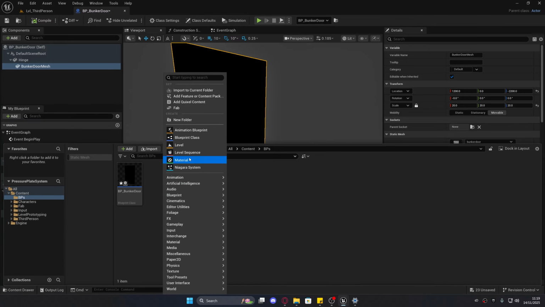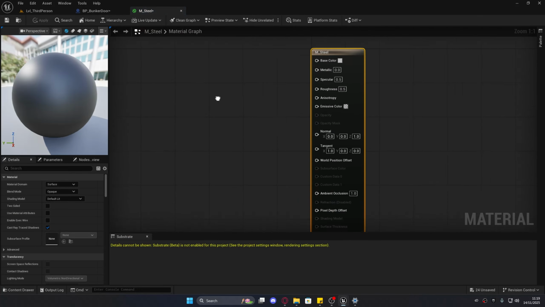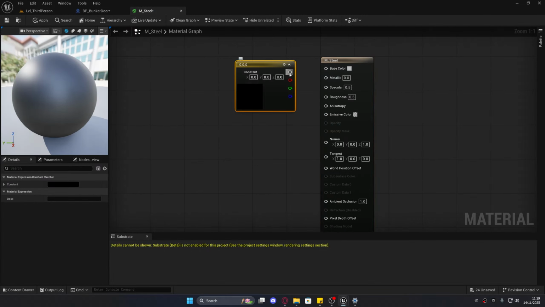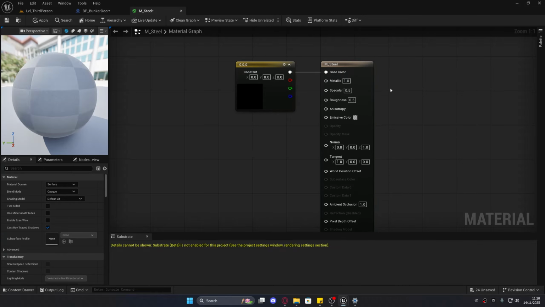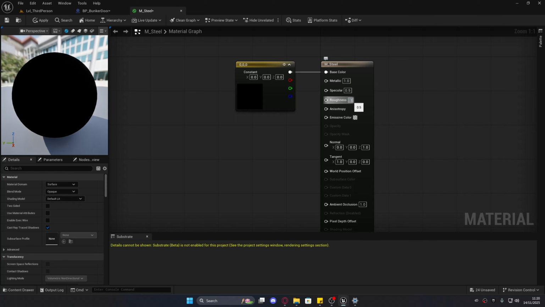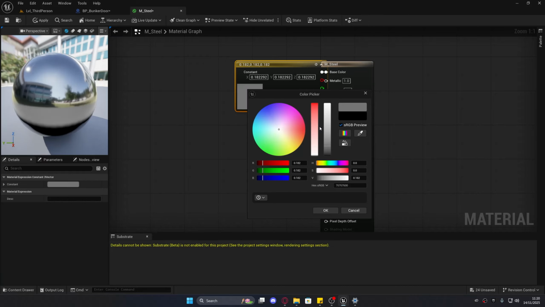So I'm gonna right click, material, underscore steel, whatever. And then we're going to press 3 on our keyboard, click here with left click, plug that into base color like that, change metallic to 1, roughness to 0.1, no wait, yeah 0.1, and then change this to like a grey color, and that'll make it nice and shiny, like that.